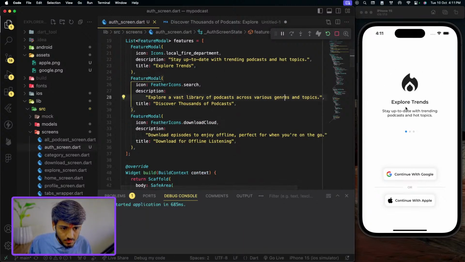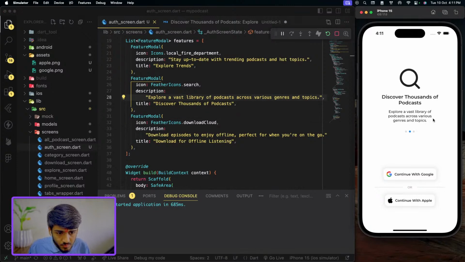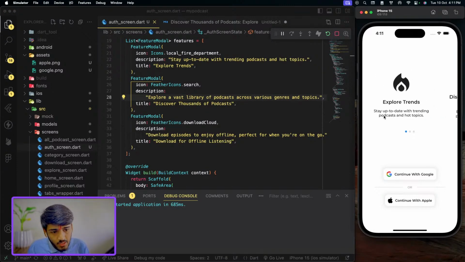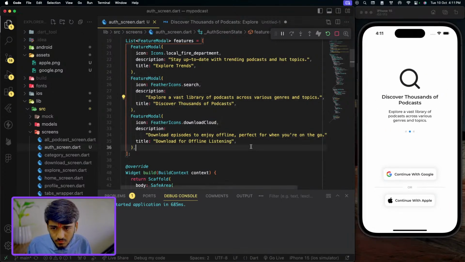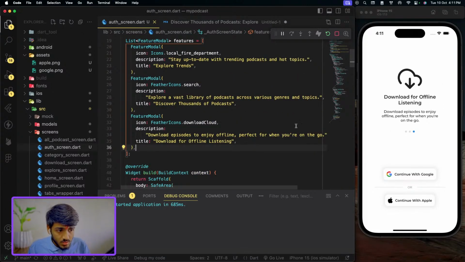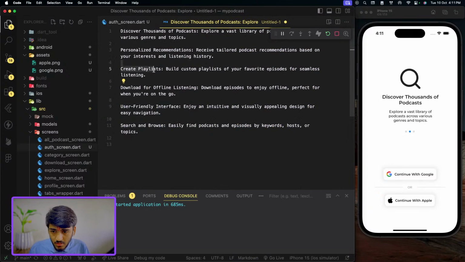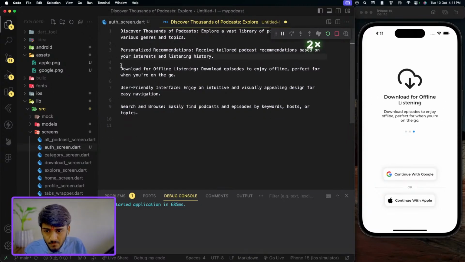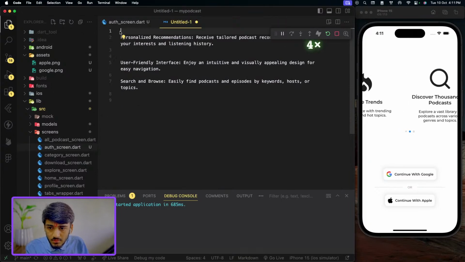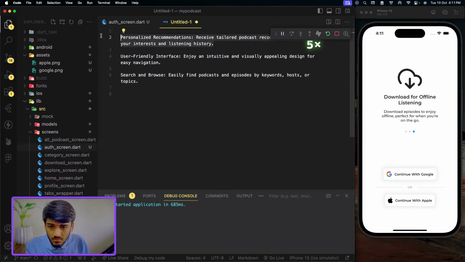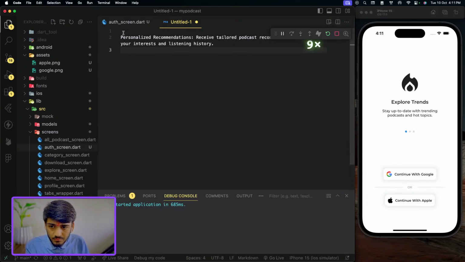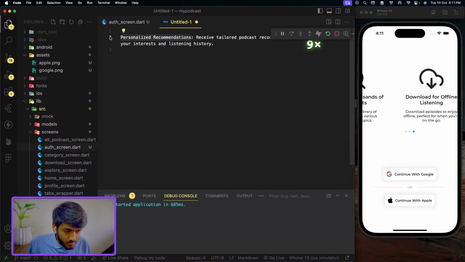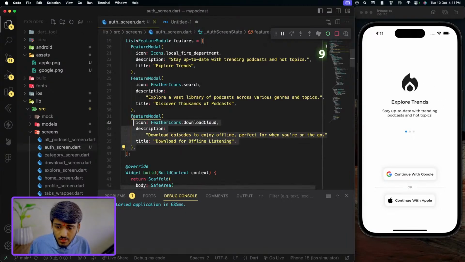Let's restart and let's see. Explore trends, discover thousands of podcasts, download for offline listening. Okay, so we have 3 features. Now let's add more. Should I add more or keep it 3? Keep it 3. Yeah, we don't really want to do that. We did this. We did this. I think that's enough. Maybe we can just add last. Personalized recommendation.